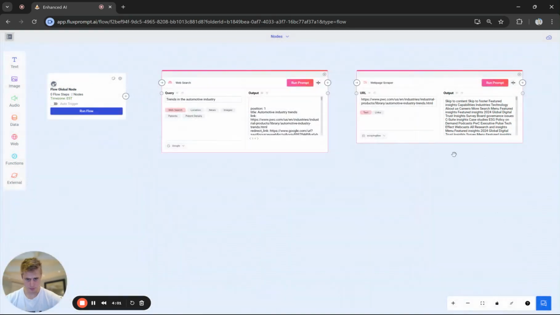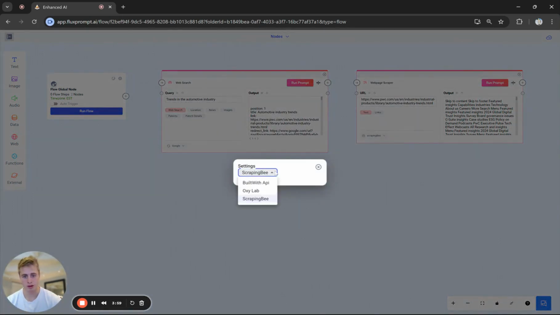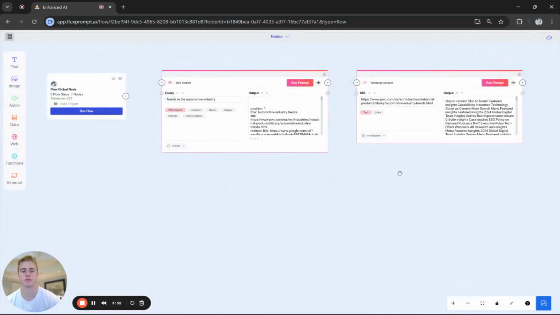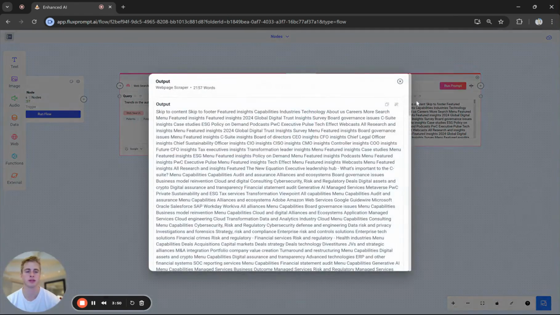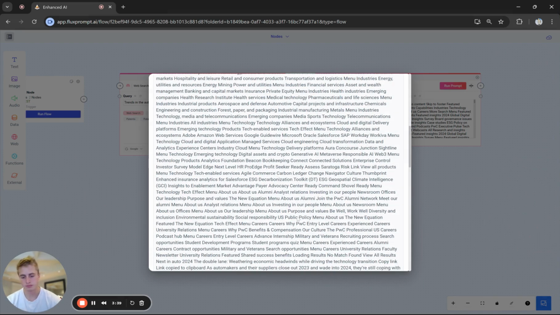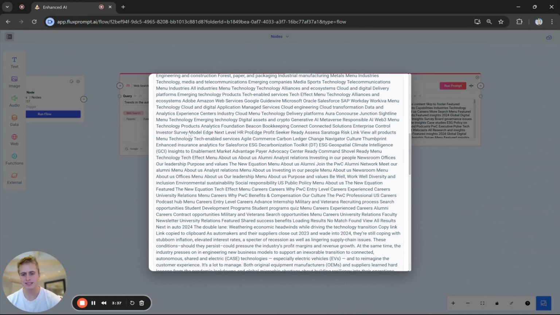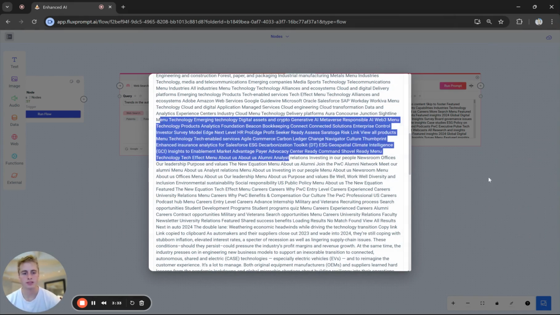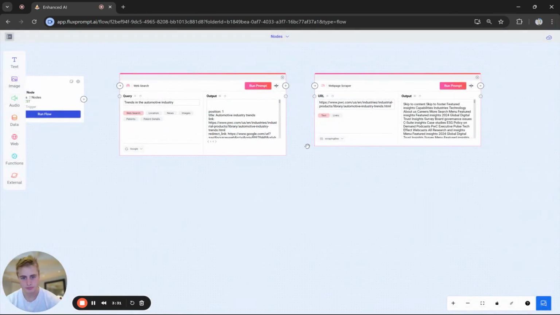And if you're having trouble with it, we have a couple different options for the scraping: Build with API, Oxylab, and Scraping Bee. The default is Scraping Bee, and I think it's the best one. The other ones you can get pure, just raw text, and that's not always good because you don't always want everything that's on the site. This is just going to give you something that's better. It's not going to be full of a bunch of garbage from the HTML. So that's why we prefer to use Scraping Bee.